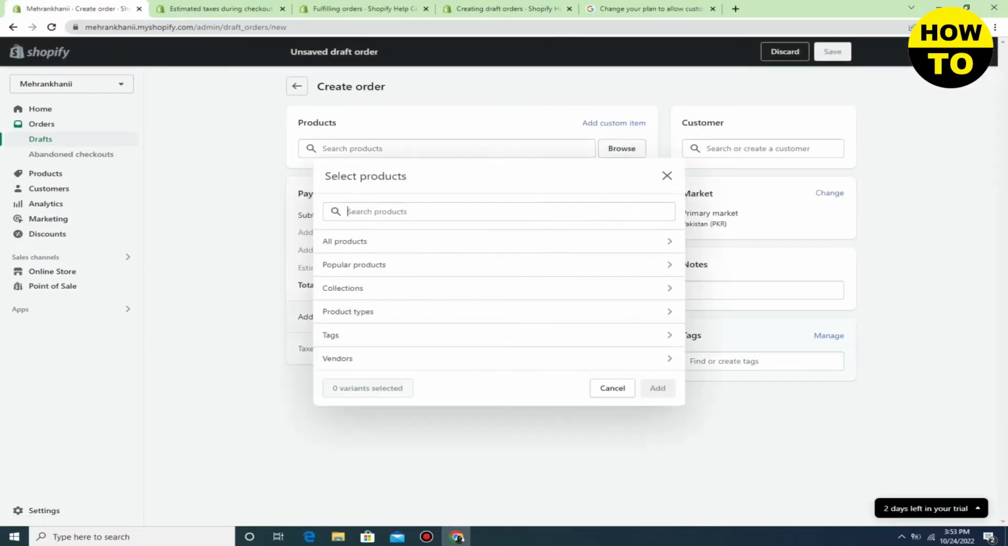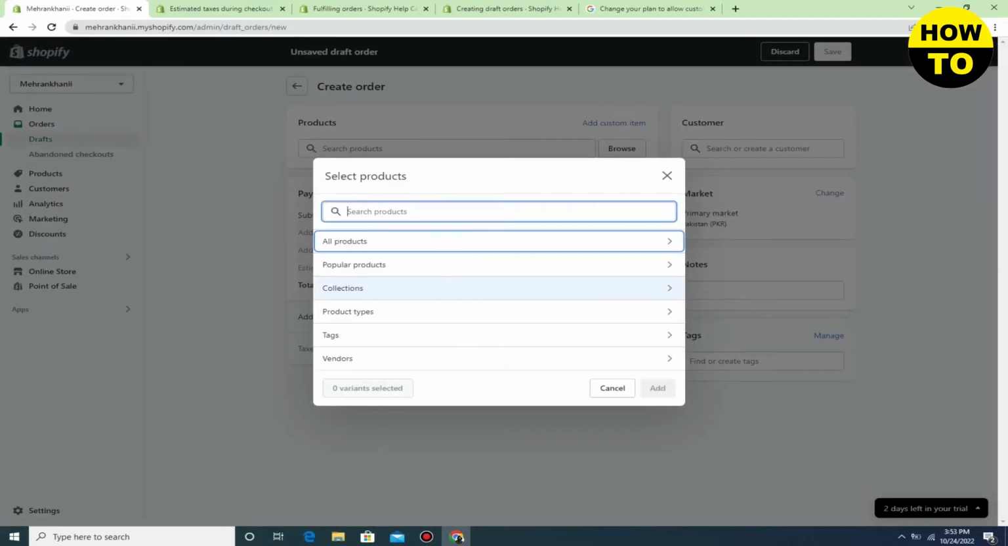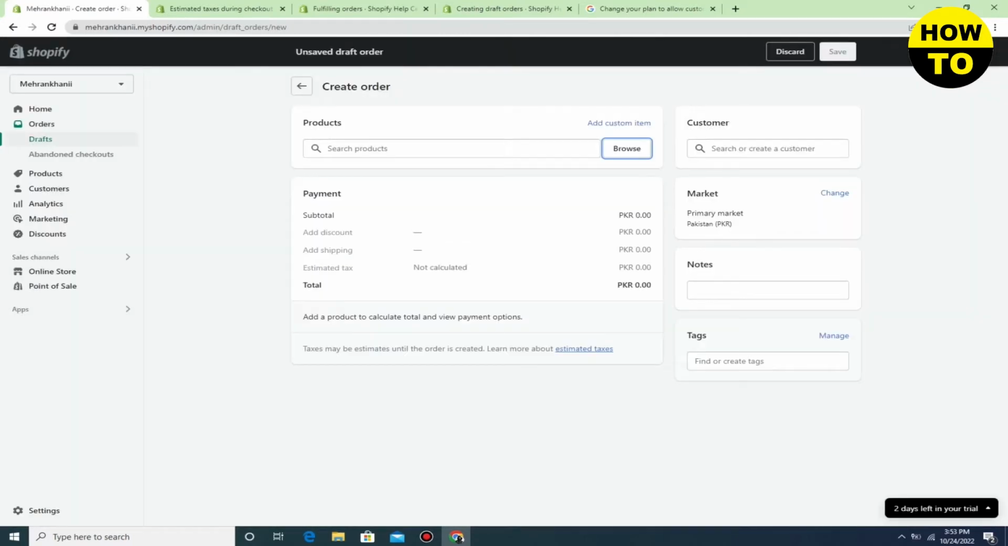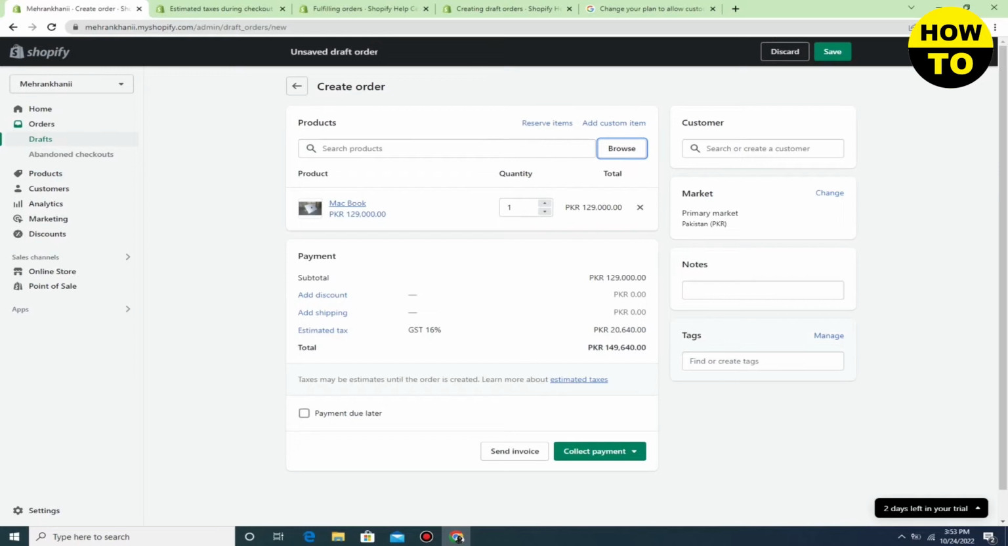Just click here. Now here, first of all, select the product you want to add. If you don't have any product, you can add one. I have already added this product, so simply edit the product.